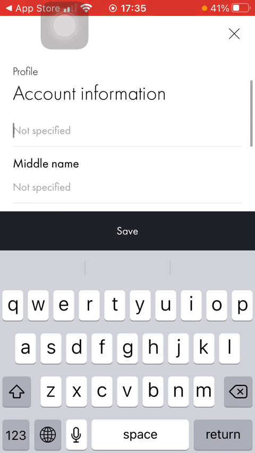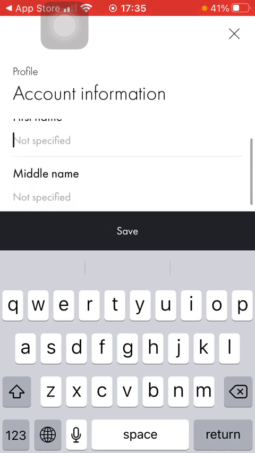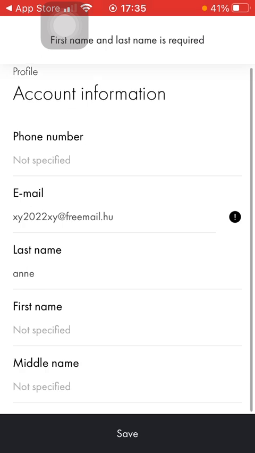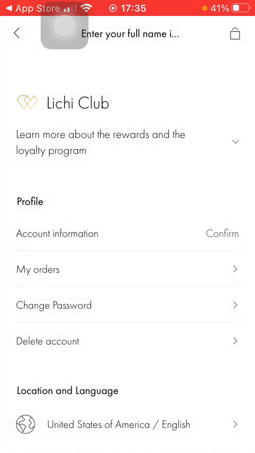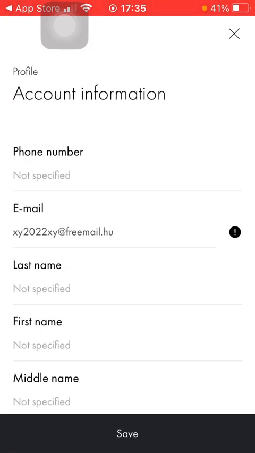And if you are done with adding all these information, tap on the save button down below and then it will be updated automatically. If you want, you can edit it anytime by coming back to this section and changing the relevant details. So that's pretty much it for this video, guys.